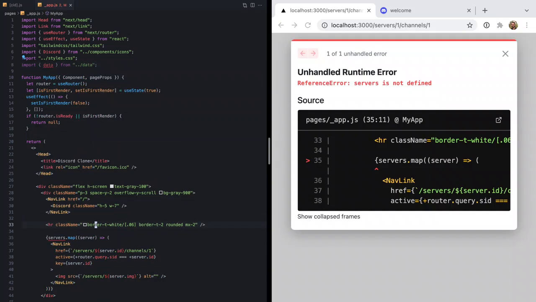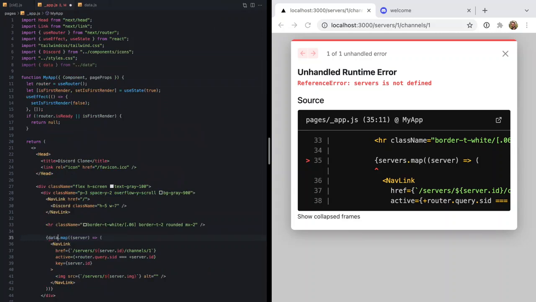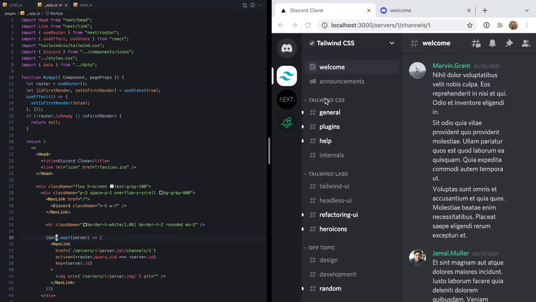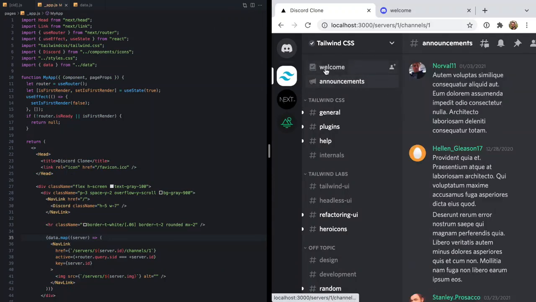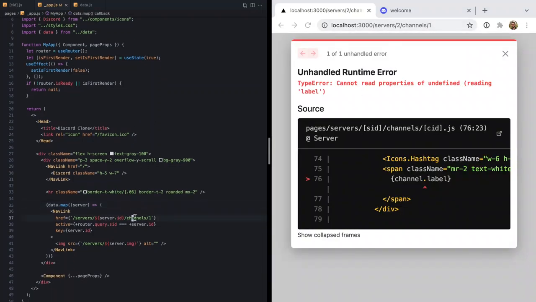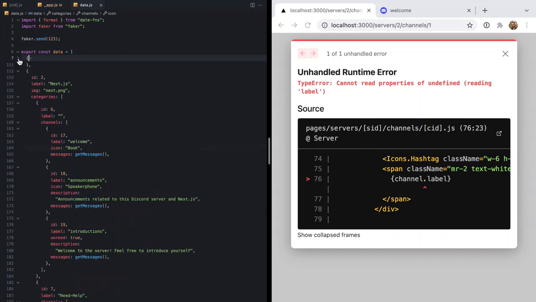And down here, again, data is just a plain array now, so we can iterate over data for each server. Okay, so our server nav is working again. We can still click around here, but if I click on next, we'll see we get an error. That's because right now we're hard coding this channel ID of 1, but each channel has a unique ID across all the servers. So 1 belongs to Tailwind, but the first channel in next is 17.